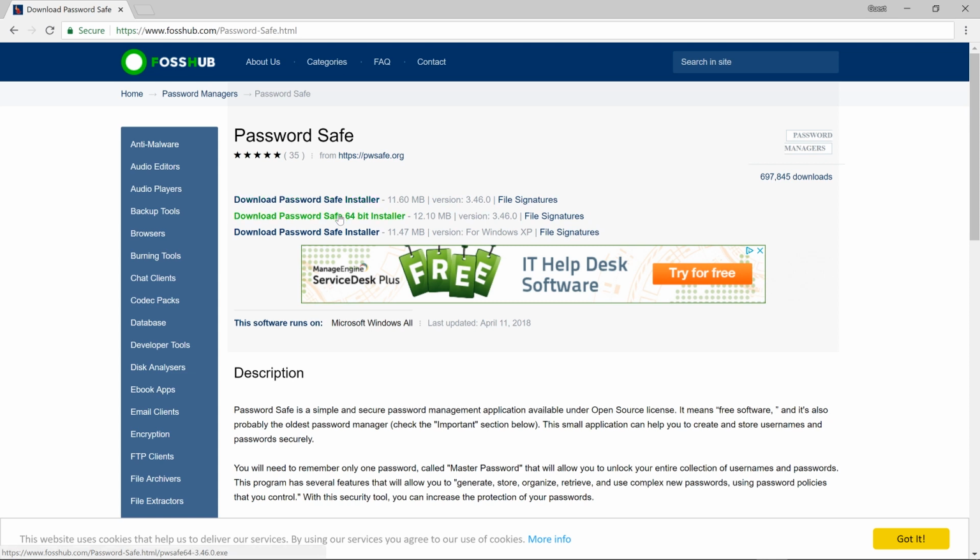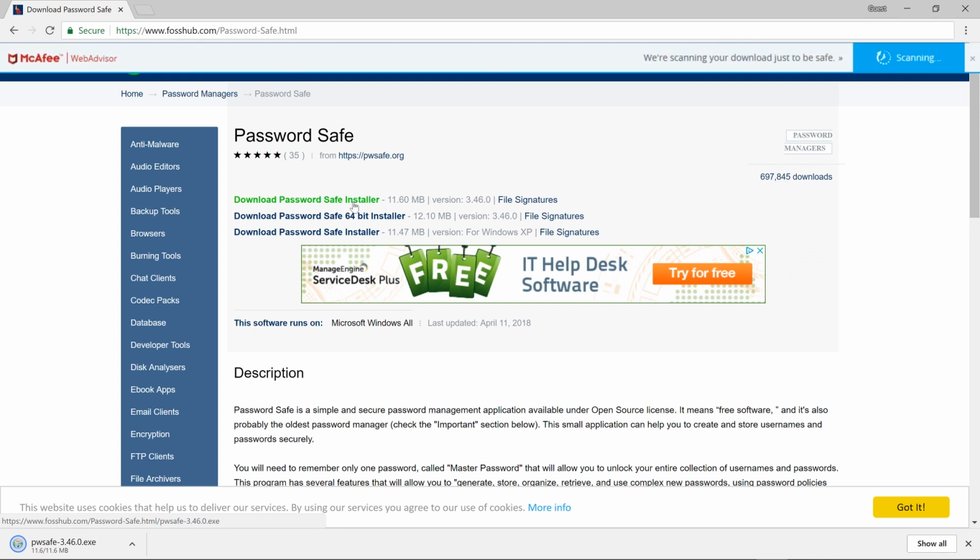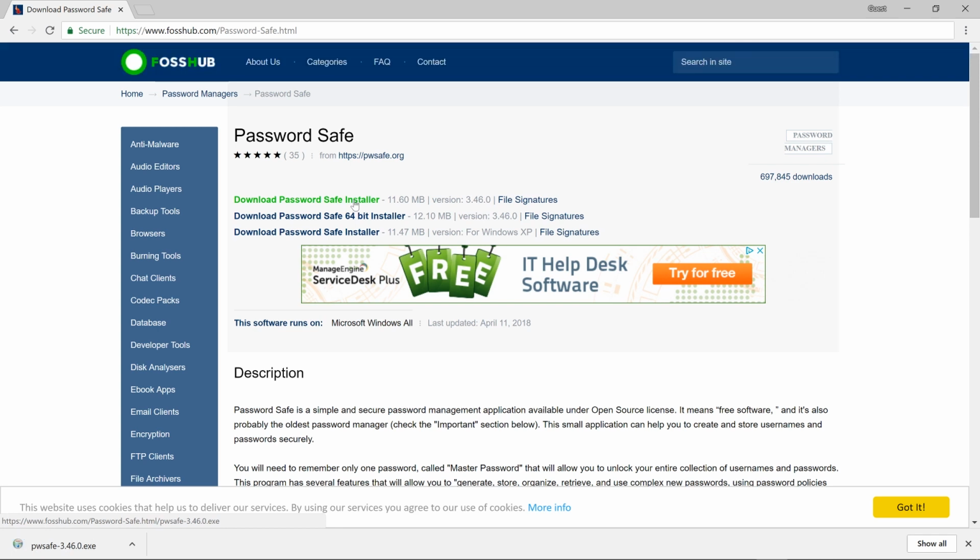There's a 64-bit installer. You don't really need the 64-bit version, though, because the 32-bit version will work on 32-bit Windows as well as 64-bit Windows. And this last one you can probably ignore because it's for Windows XP, but if you still use Windows XP, they do have a download for this. So I'm going to click this first link here, and it's going to download Password Safe. That's one way to download Password Safe.